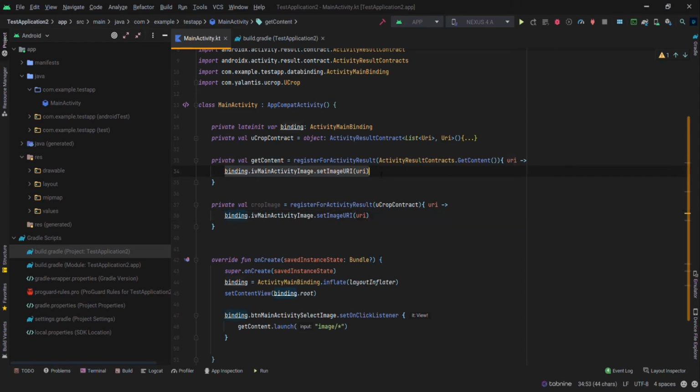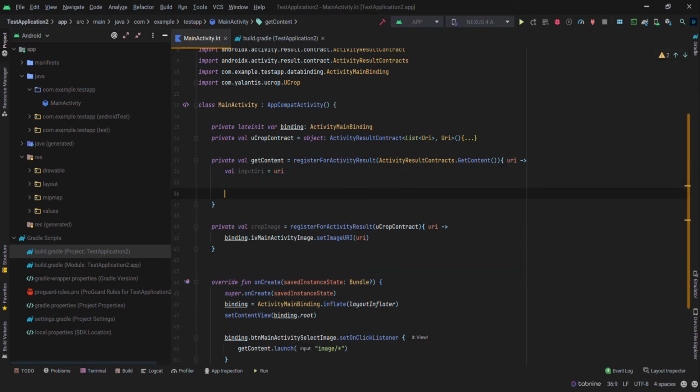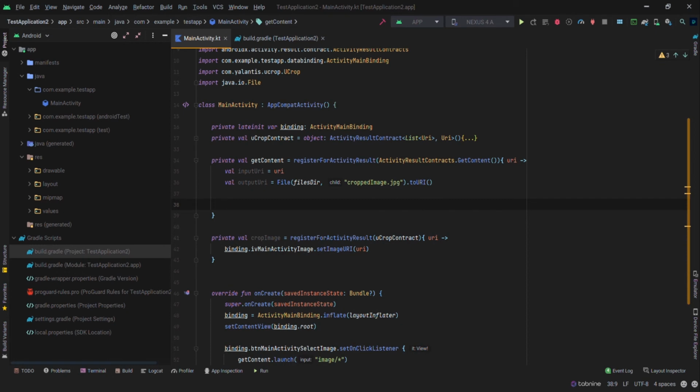In the above function, we will set the URI of the image we took from gallery and set it in image view. Now instead of setting it in image view, we'll put it into UCrop. Input URI will be the URI of the file selected in gallery, and the output URI, we will create a new file with a different name, file directory, and the name of the file, whatever you want it to be, and we'll convert it into URI. Now we have both the URIs, the input URI and the output URI.